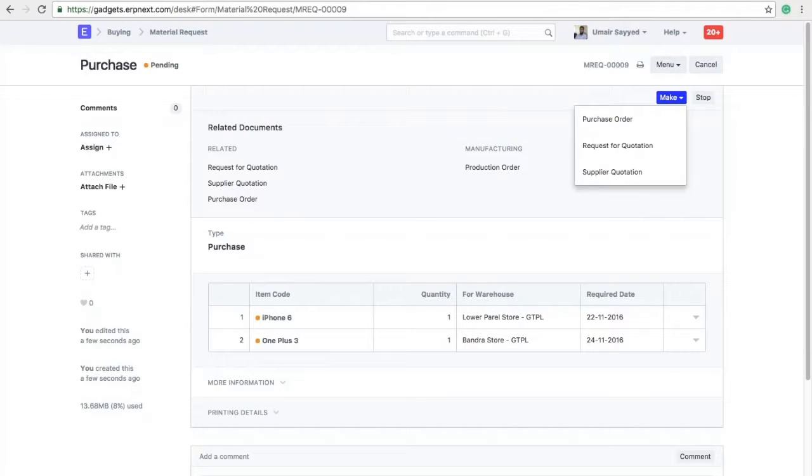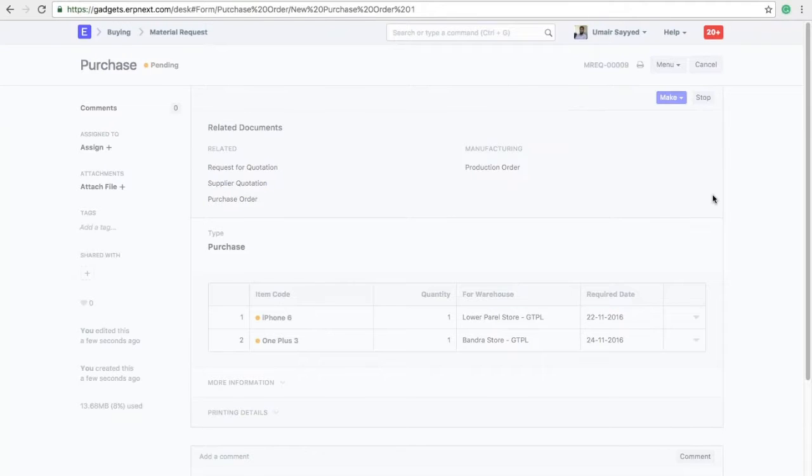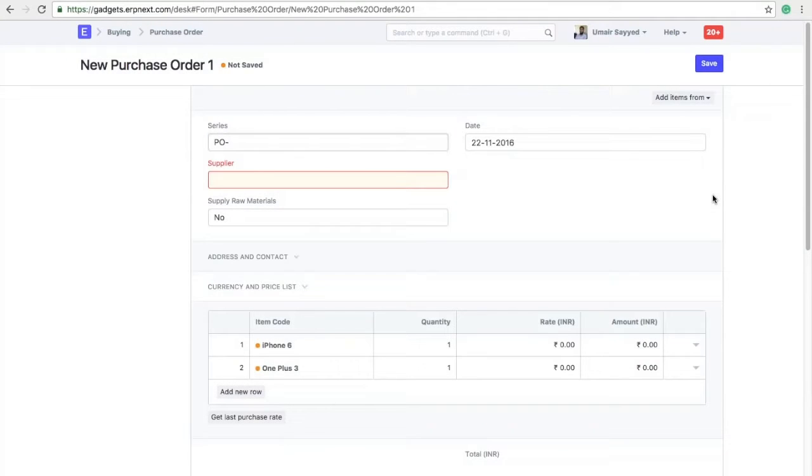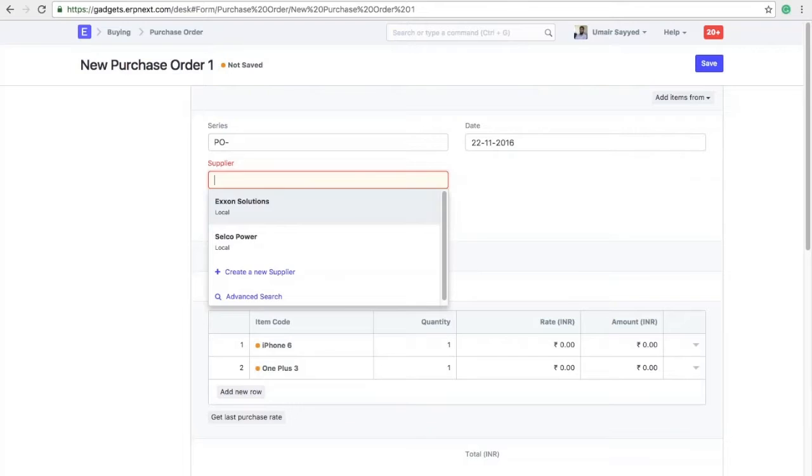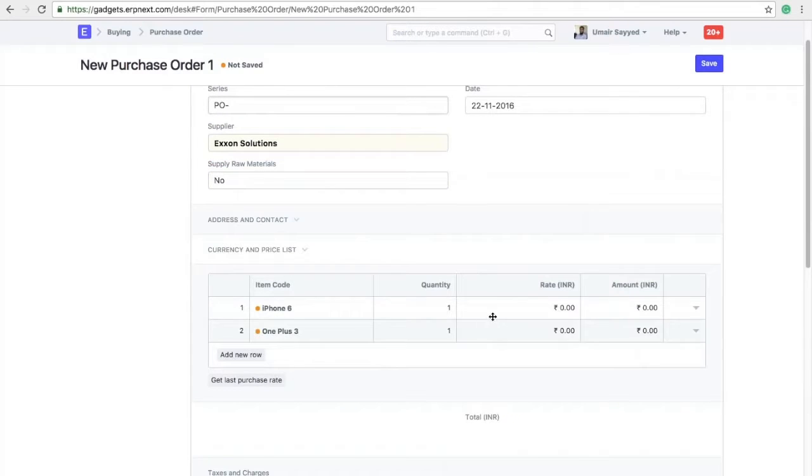And then against this we can make a request for quotation. If you are going to multiple suppliers and asking them to send you a quotation for these two items, you can create a request for quotation. And when you receive quotations from those suppliers, you can create supplier quotations against that request for quotation. But if you have already identified a supplier from whom you make purchases, you can directly create a purchase order in your ERP Next account.